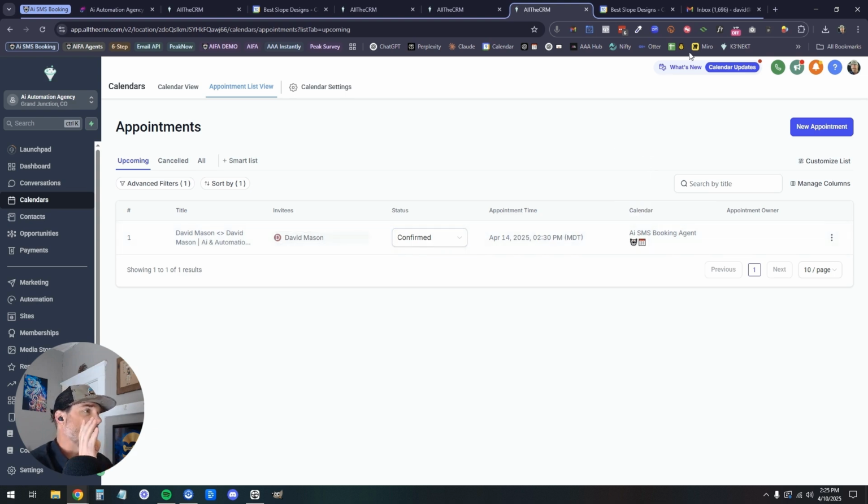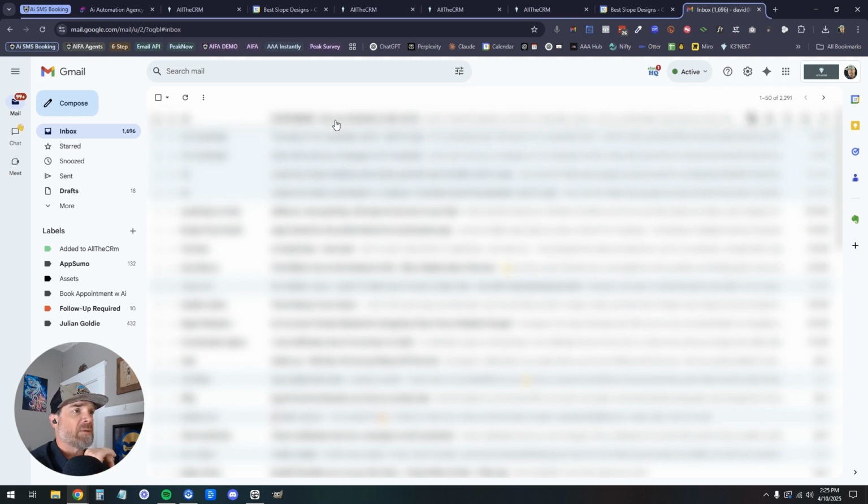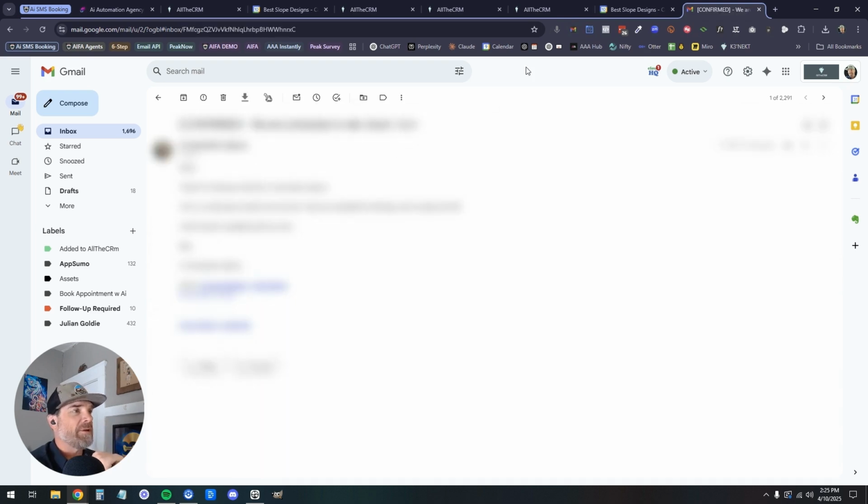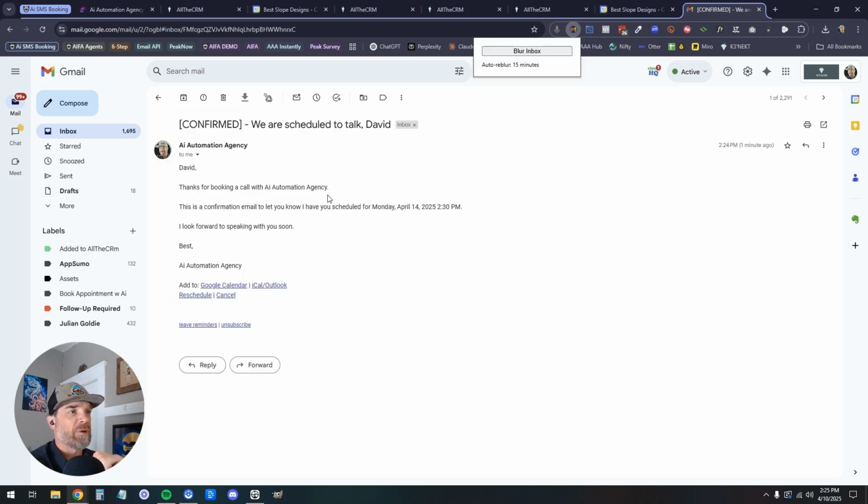Last but not least, let's take a look at the email that was sent. This is the confirmation here. By the way, I created this Gmail inbox blur. This is actually an extension that I use in Chrome that I created with AI. Let me open this up. Cool. Boom. David, thanks for booking your call. It's a confirmation for this date and time. Look forward to it. You can reschedule, leave reminders, unsubscribe. They are now in a drip to be reminded to show up to the call with the Zoom link sent. This is absolute fire and money.